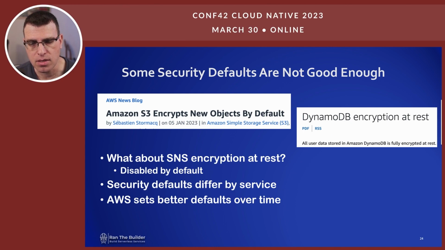What about SNS encryption at rest? You can see that it's disabled by default, and you need to know it and enable it yourself in the CDK code. So security defaults differ by the service itself. AWS gets better at it, but it's your responsibility in the end.